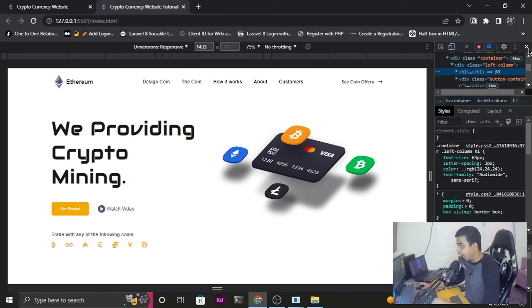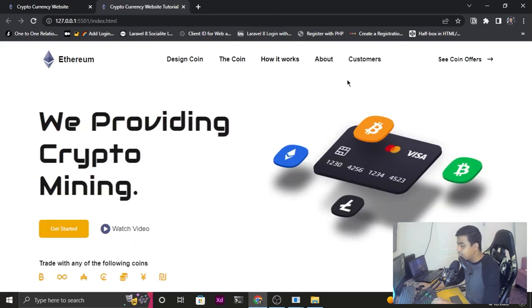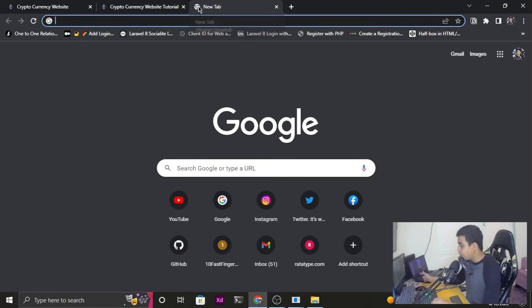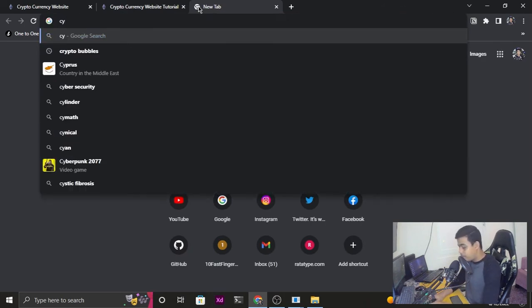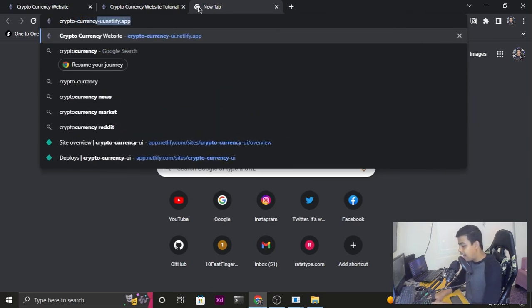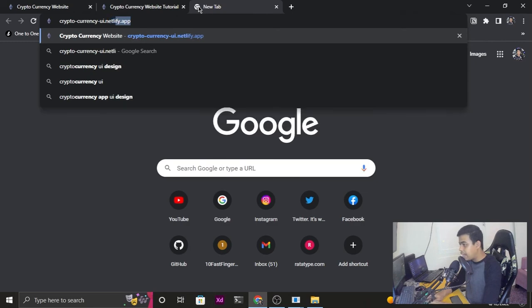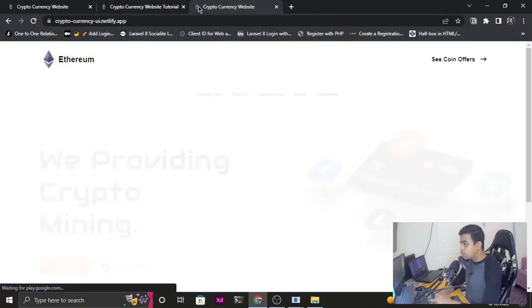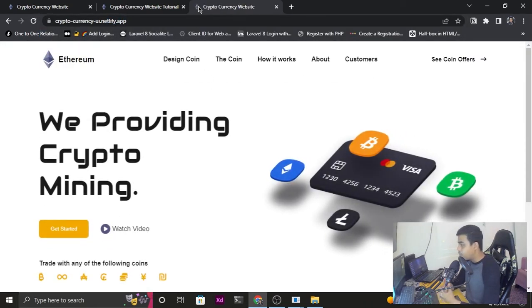Am I right, guys? And if you need to see a live example before creating it, you can just open a new tab in your browser, as you already know, and search for crypto-currency-ui.netlify.app. Just search for this URL and you are going to be seeing the created project live over here, how it's gonna be after you followed the tutorial video.